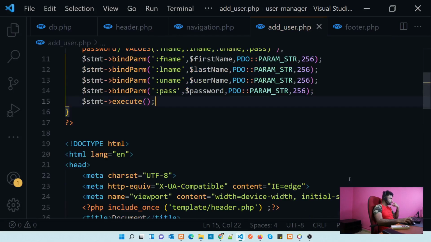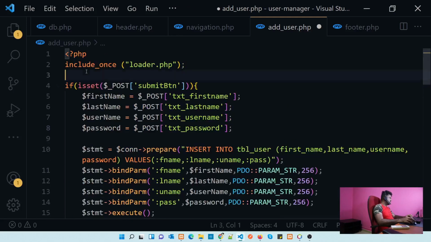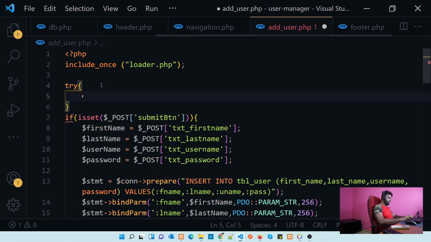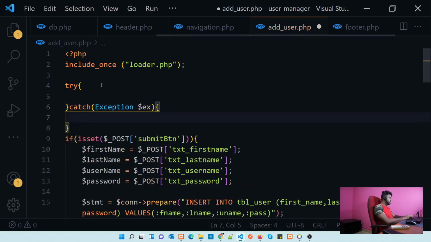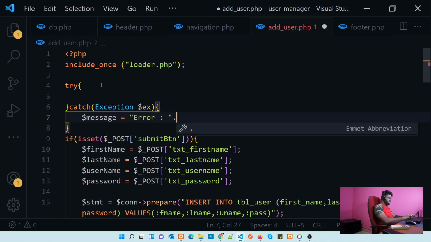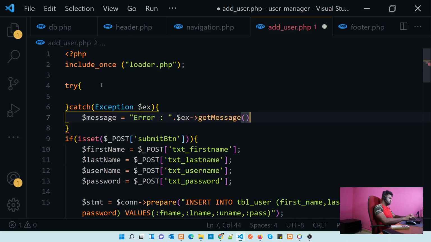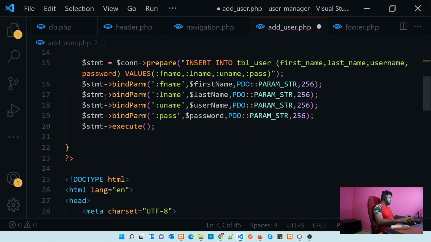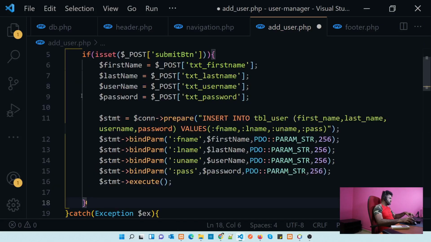Now we have created our insert query. Okay, we need to show a message to the user. Let's add the try catch first. We need to handle the error. Let's return the error message. You can add any custom message here. I'm using the default message, getMessage. Now let's copy this inside of the try catch.